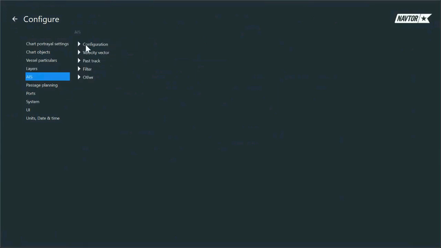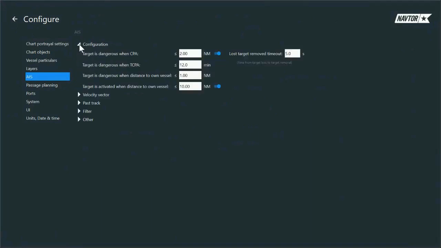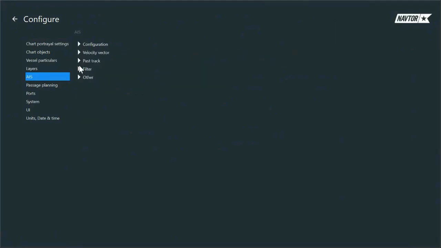AIS, I don't have an AIS feed coming into my PC, but this is where you can configure the AIS information that's coming in. You can look at past track. So this feeds back to if you have a nav box on board, which we definitely always recommend, and the AIS positions coming into the NavStation.